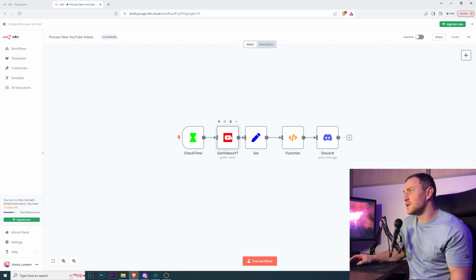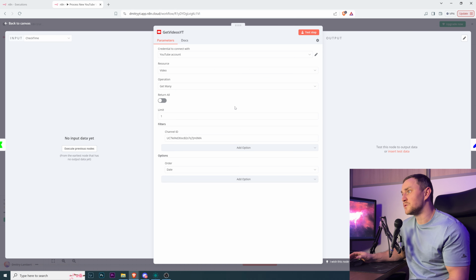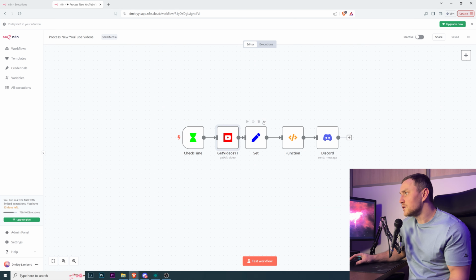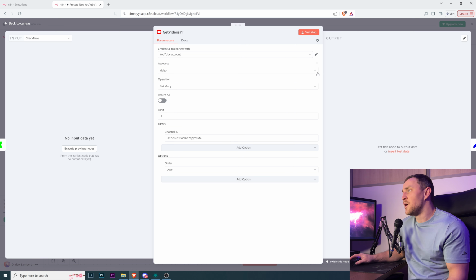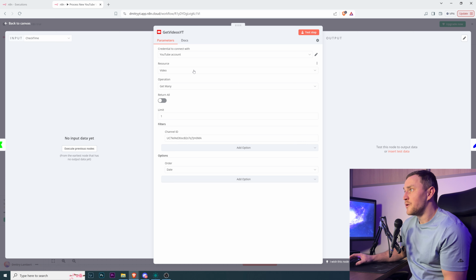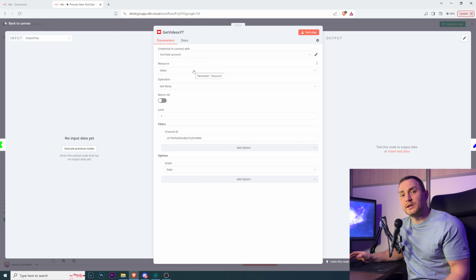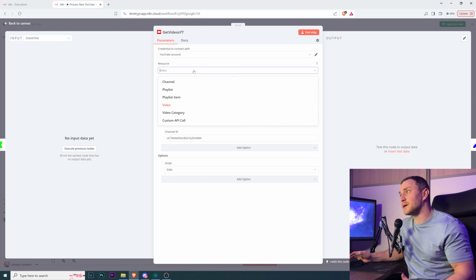Then we have a second node, get the YouTube videos. And this is all the configuration that we need to do. Whenever we add the node, we just need to choose what credentials we're going to connect with. Resource, what am I gonna do in the YouTube? I can do the video, I can do something with a channel, playlist items, or make a custom API call if it's not here. But for me, it's a video.